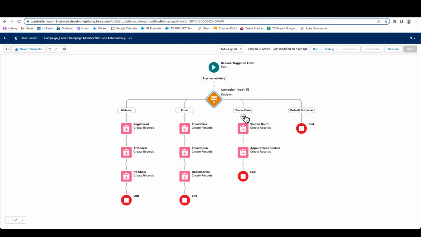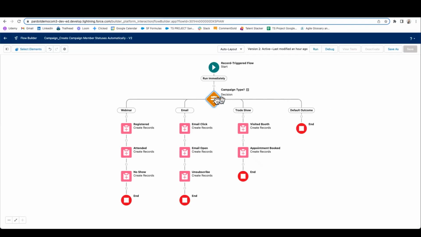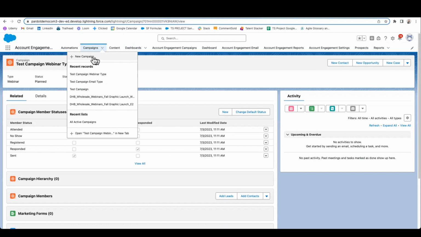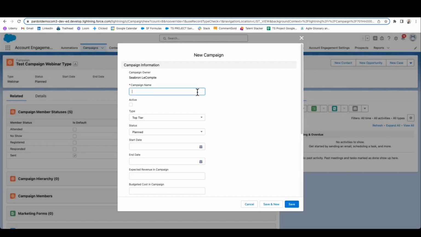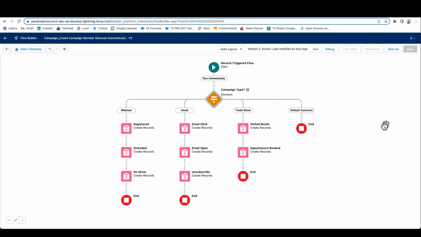So I don't think I showed you guys trade show. So I will show you that one as an example. But you could create as many decisions as you needed. If you needed to add direct mailer here, or if you needed to add, what's another type? My brain isn't working. If you needed to add banner ads or telemarketing, whatever you needed to add here, you could update those.